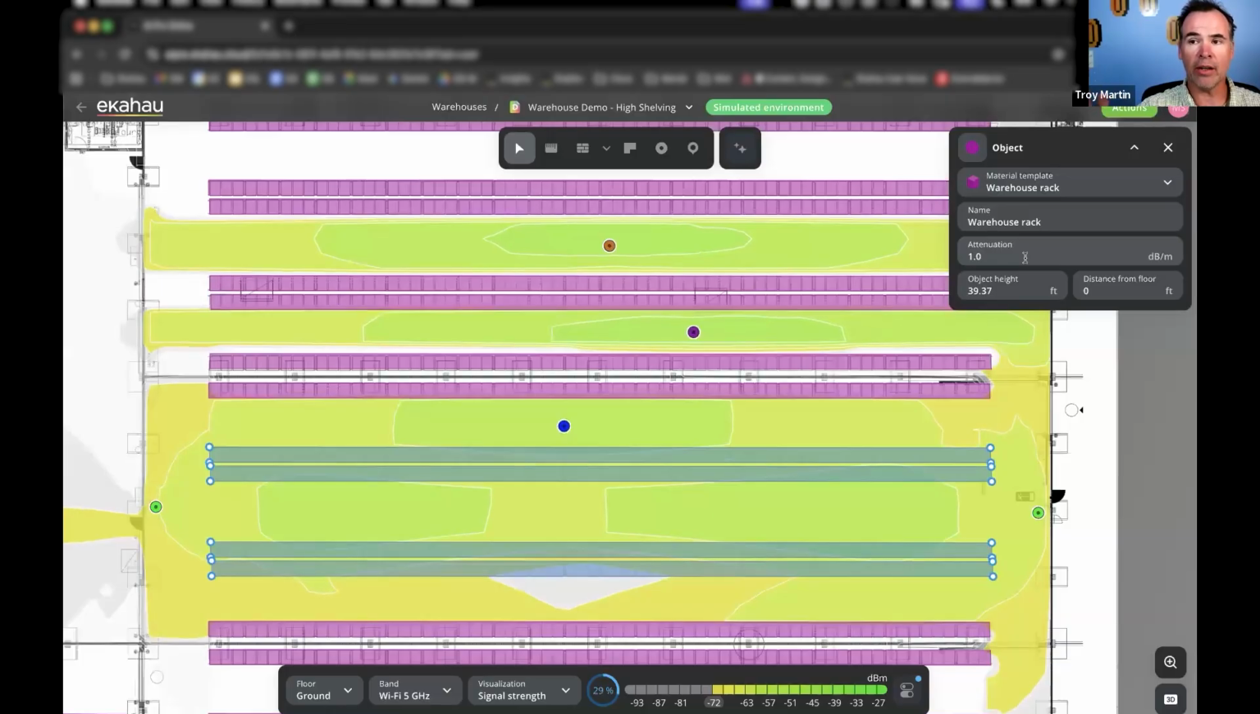With empty warehouse racks, CCI becomes a big problem, right? And so that's where you want to be very selective in getting some highly directional, highly focused antennas. So as that inventory is pulled off the shelves, you're still minimizing CCI in your warehouse environment.